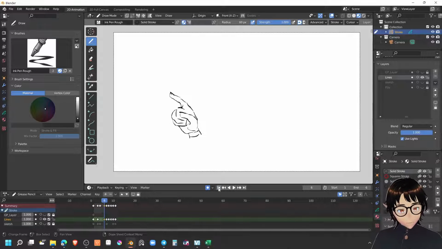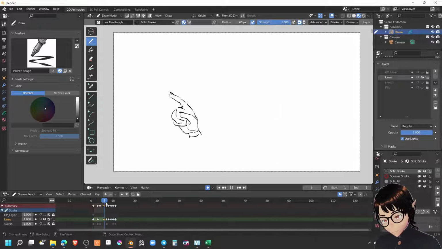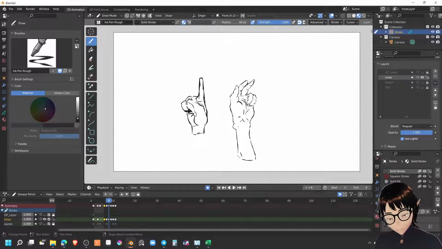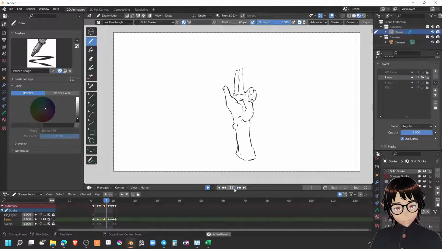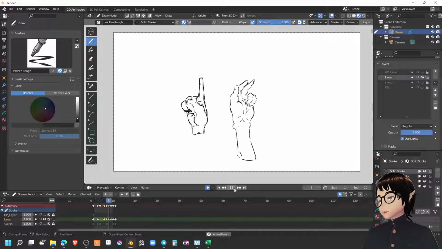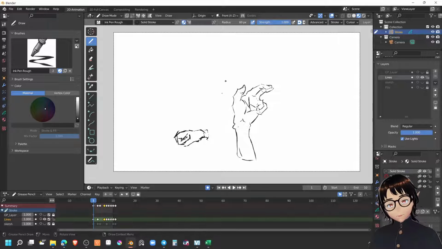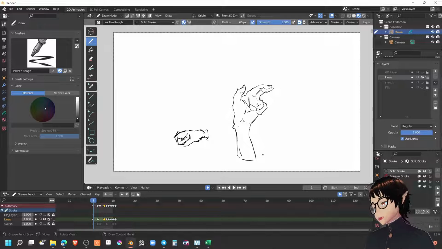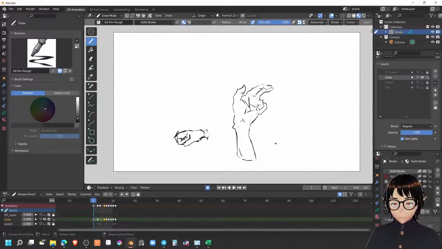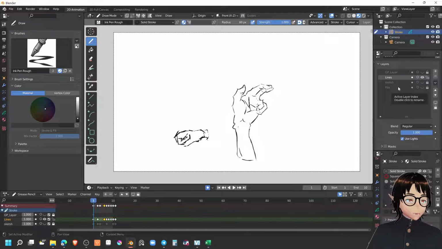Am I in the right layer? Oh, that makes sense. Let's move it, end it right there. You see, now it feels a little bit more smooth. Now the problem is this hand right here is very distracting. So what I could do is get rid of it completely. It's simple. I'm gonna move it onto this layer right here.